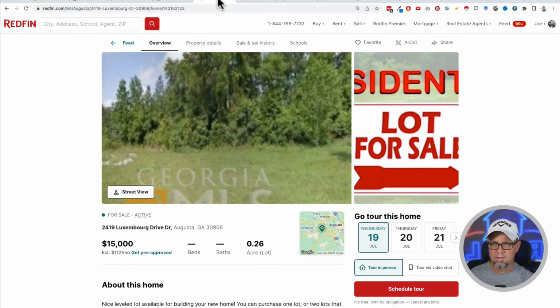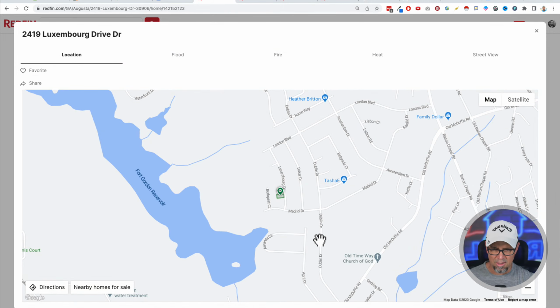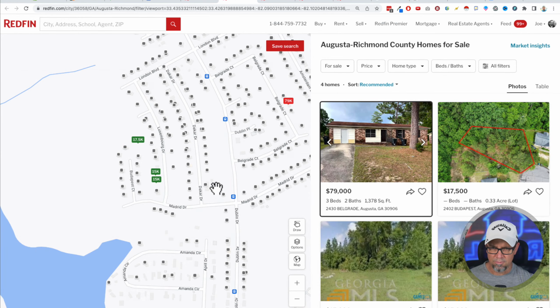Now, back to this lot here, okay? This is the lot that my friend Matt sent to me and said, hey, what should I offer on it? It's listed for sale for 15. He's thinking he should offer 10. So if you were to ask me, I bet you he wants to buy it to build on, not to wholesale it. So let's look at this a couple different ways.